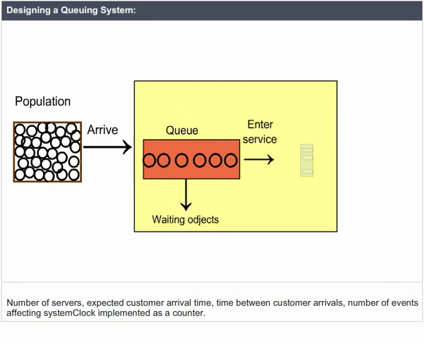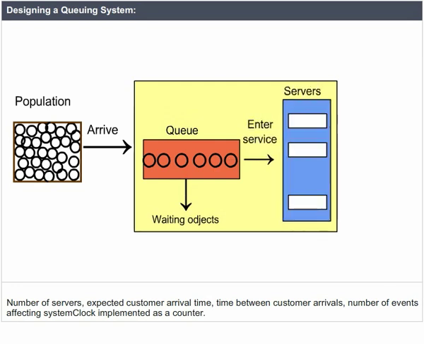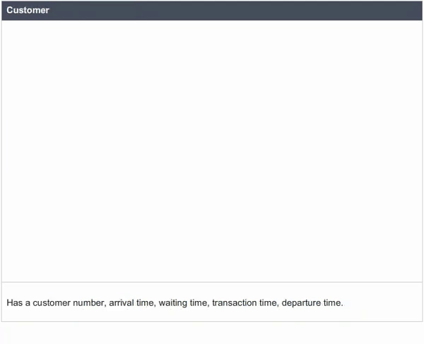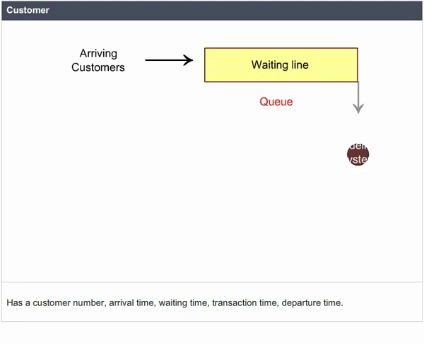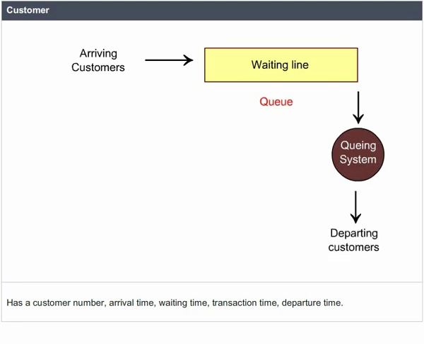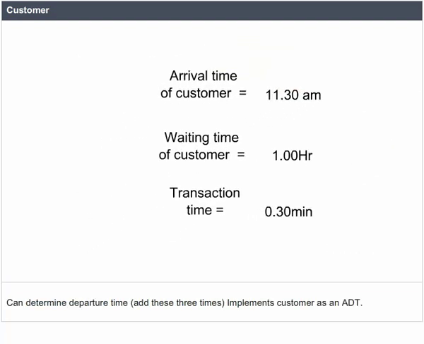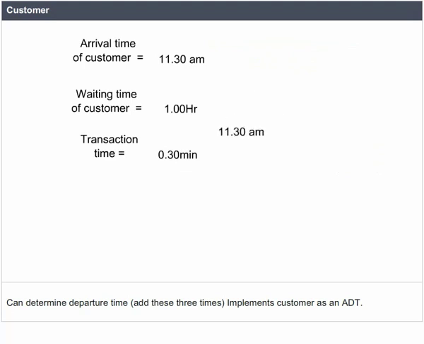The clock is implemented as a counter. The passage of time is implemented by incrementing the counter by 1. Example, run for 100 minutes. The counter starts at 1 and goes up to 100 using a loop. A customer has a customer number, arrival time, waiting time, transaction time, and departure time. With known arrival time, waiting time, and transaction time, we can determine the departure time by adding these 3 times. This implements the customer as an ADT.